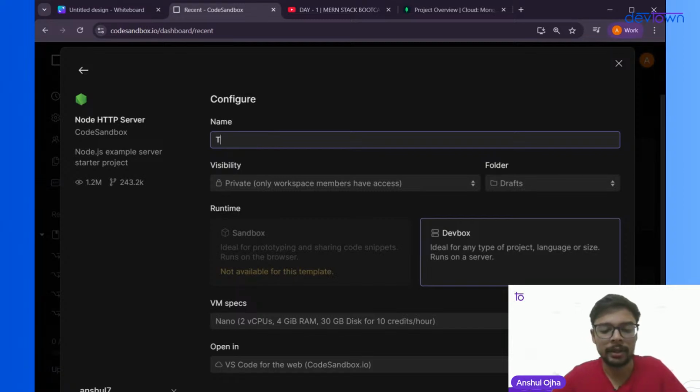Now let's name our application. So the application name, I am giving it as to-do backend, because the to-do list application is what we are going to create right now.